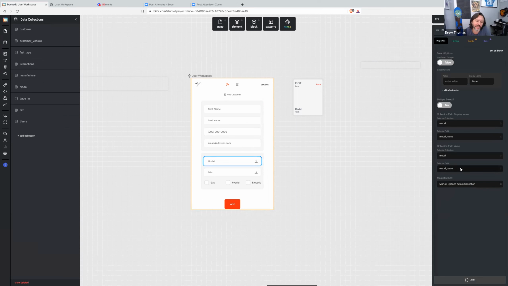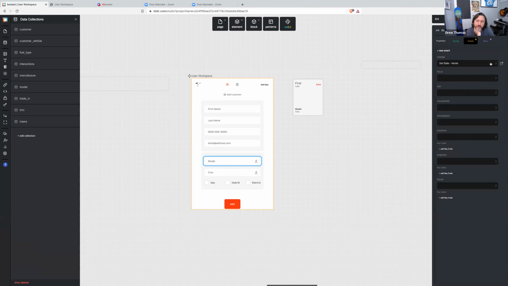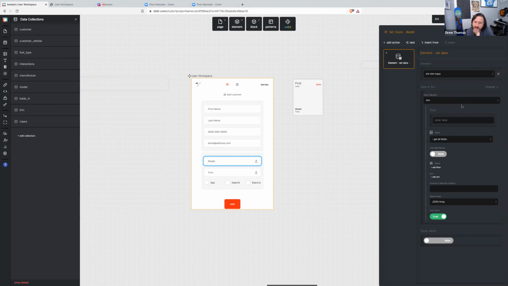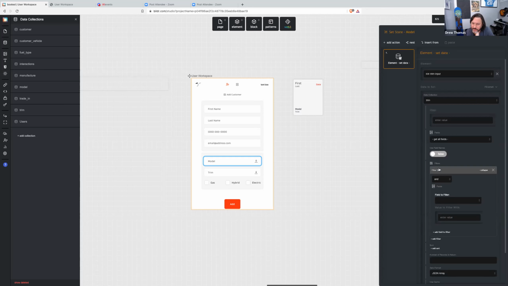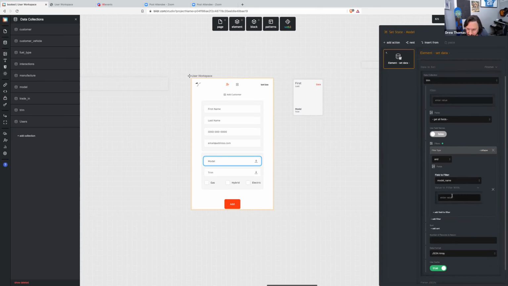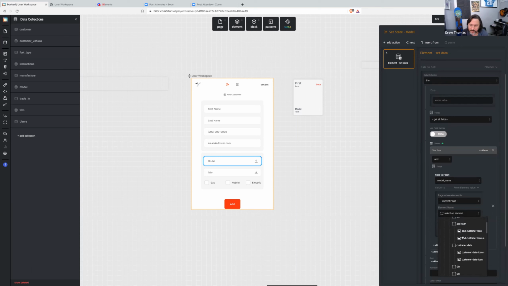So basically what's happening is when you change the model, it's setting the value of that dropdown to be the model name. So in our filter, we'll filter the trim by the model name. So if you go back into those filters, the field would be model name. And then for this value underneath, if you hover over, you see that little down arrow triangle. Do from element value and select that model input element.